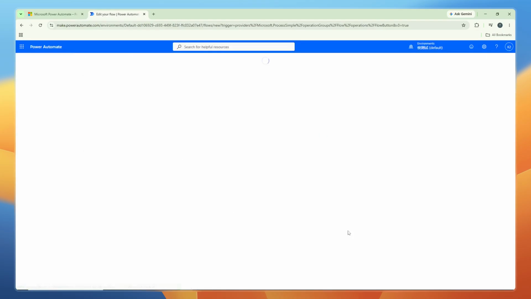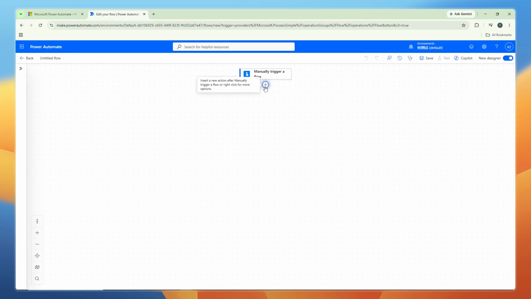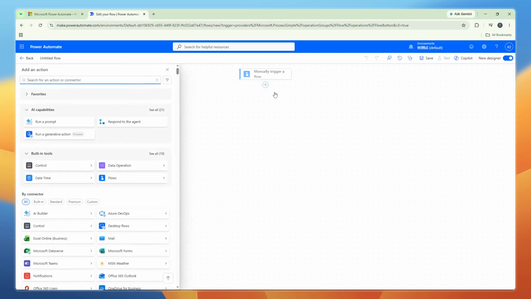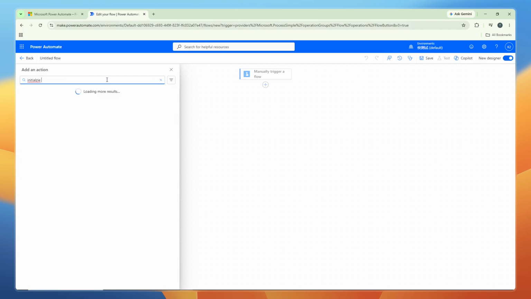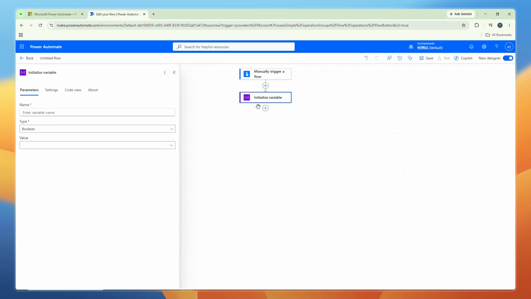Now you'll see your flow canvas where you can start adding actions. Click the plus icon to add a new step to your automation. In the search field that appears, type Initialize Variable and click on it when it shows up. This action allows you to create a variable that will store your array data temporarily during the flow execution.